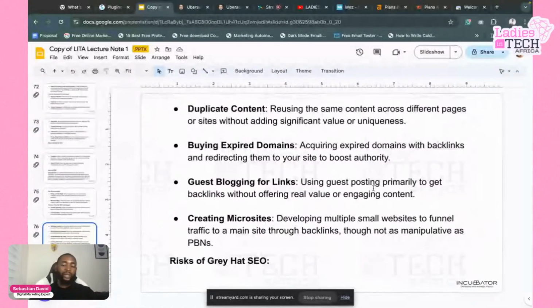Now, in as much as Google and other search engines appreciate guest blogging, when you just reach out to a website and you don't share any valuable content because you want to get backlinks, this is what search engines are against. They are bent on delivering value and quality content to people who are searching for information online.